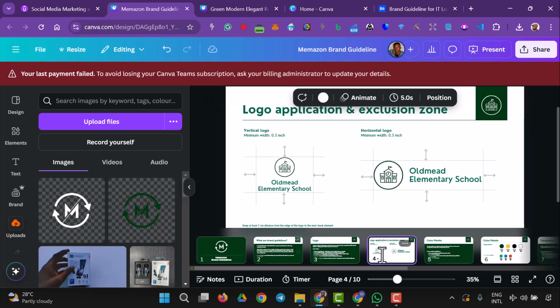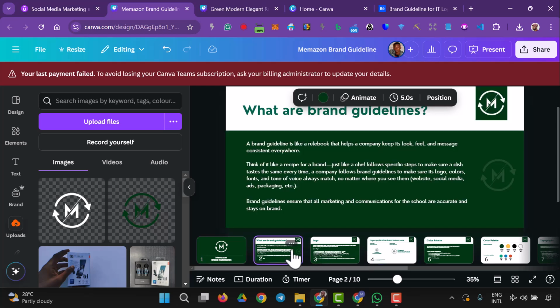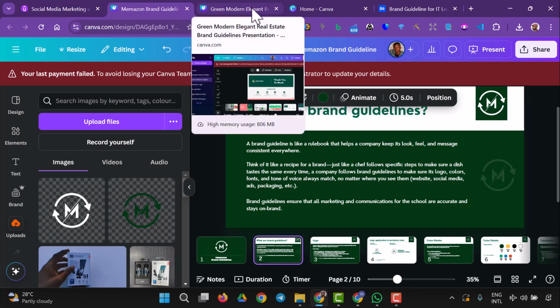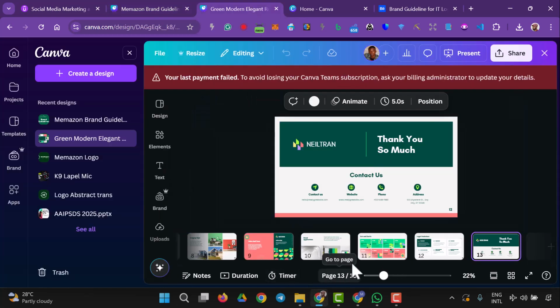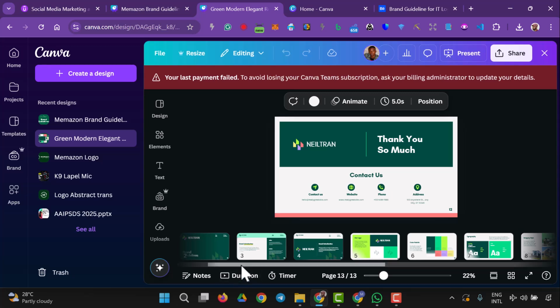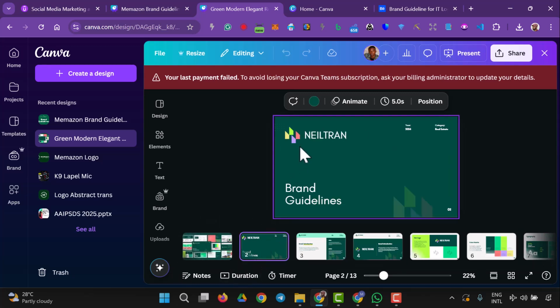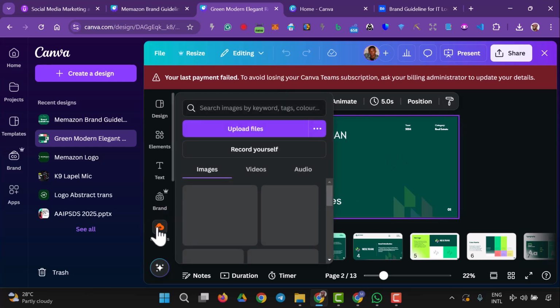So the next document will be logo application and all that. So let's come back here to our brand guideline. From the brand guideline, we're going to have the brand introduction. So coming back here, like I said, we're going to use both of these. I'm going to change the color of this as well. The primary color of this, I'm going to change it as well.